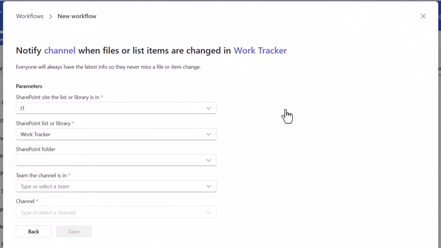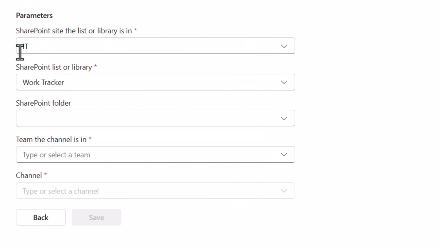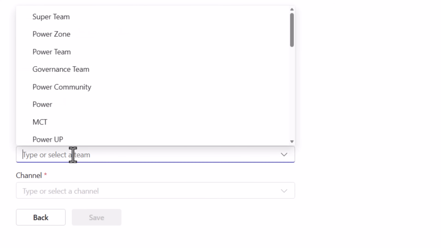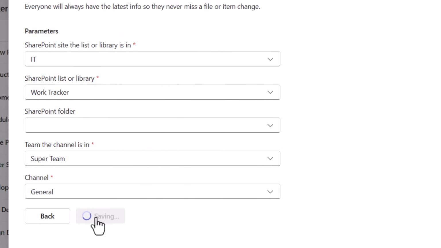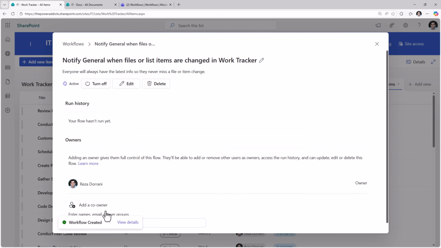Now, when I select this, it is aware that I am in the context of my IT site and I am in my work tracker SharePoint list. Now, which team do you want to notify? I want to notify my team called Super Team. And which channel? I'll pick the general channel of the team. Click Save. My workflow is created and ready to go.